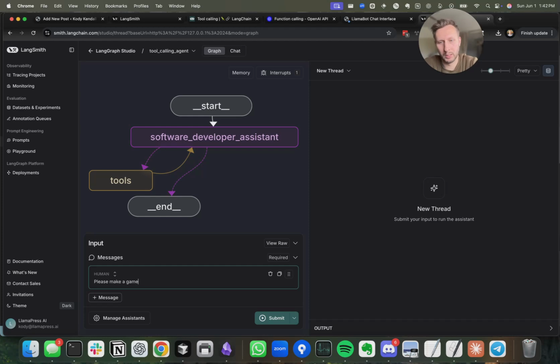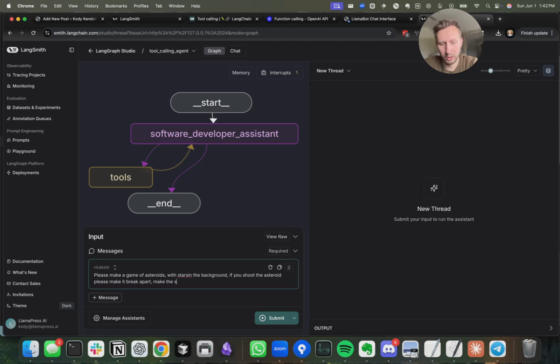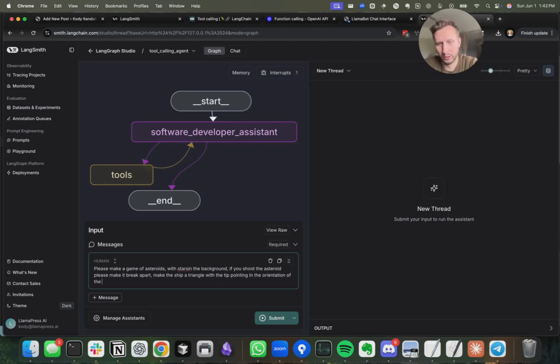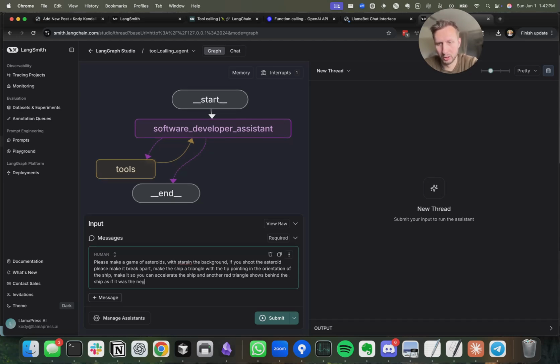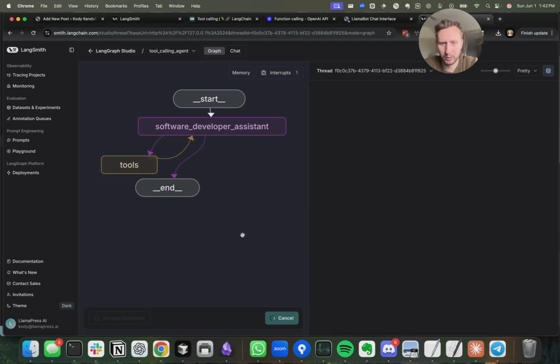Let's say, please make a game of asteroids with stars in the background. If you shoot the asteroid, please make it break apart. Make the ship a triangle with the tip pointing in the orientation of the ship. Make it so you can accelerate the ship, and another triangle shows behind the ship as if it was the engine firing, and make it so if you collide with an asteroid, you lose a life. All right, let's see what that comes up with. Let's go ahead and send this in.